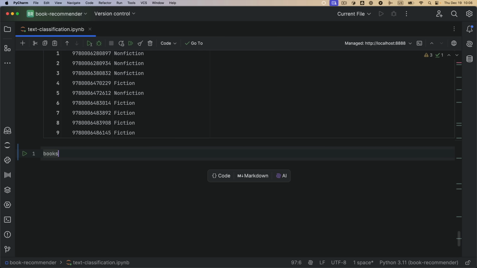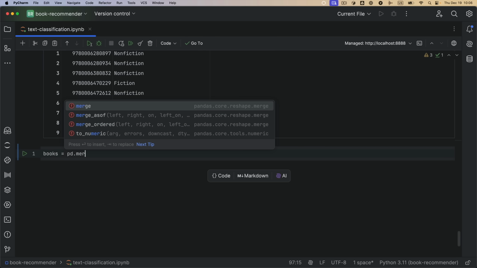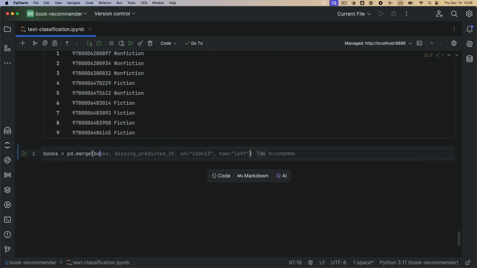So first step is we're going to use a pd.merge to merge those two data frames. We're going to do this on ISBN 13. We're going to do a left join. The reason for this is because these missing categories are a subset of the original data frame, and we want to be able to keep all the observations. So having the books data frame on the left means that we can keep all the rows when we do this join.